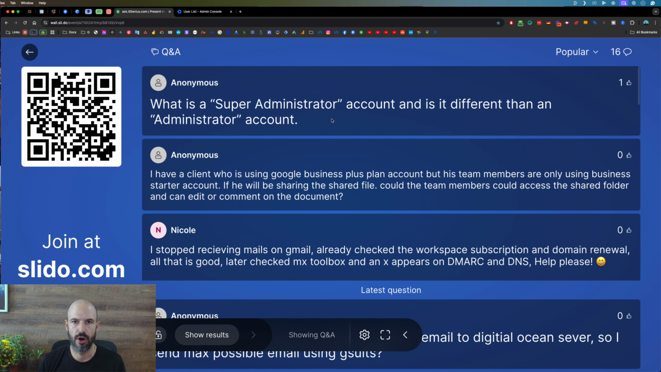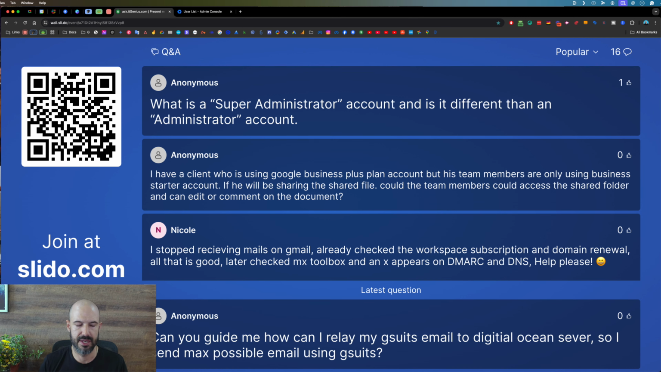Okay, Anonymous asks, what's a super administrator account, and is it different than an administrator account? That's a good question. So when you sign up for Google Workspace, the first user that you create, which is probably going to be your account, will be the super administrator account. Sometimes someone will create an account with a fresh Google Workspace account and they will just call it admin@mybusiness.com, and that's the super administrator account. And then when they create their own email address, that becomes the second account.